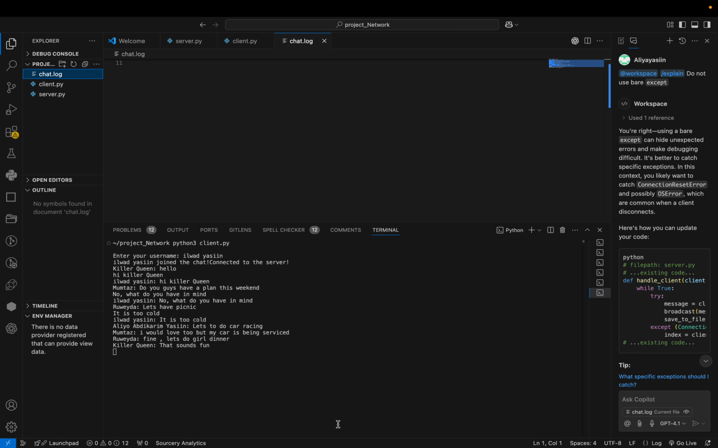Today I will be presenting my Python-based real-time network chat application. Before that, my name is Alia, a student in computer programming. The chat application uses socket programming and threading. This application allows multiple users to send and receive messages in real time through a server. I'll explain how this works.